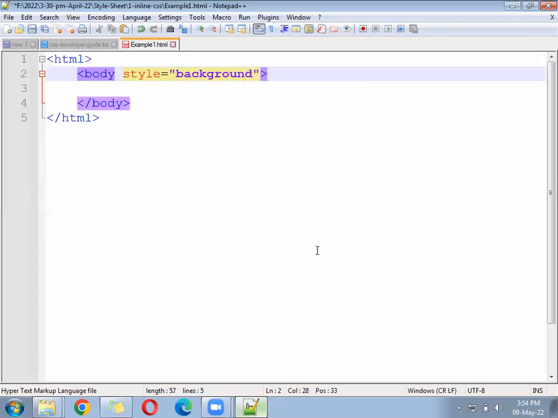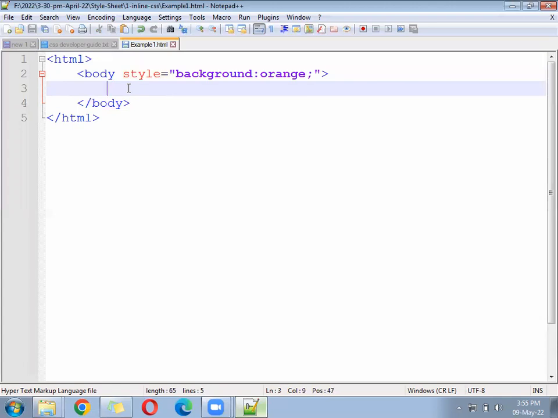background. BG color is not there. Background colon orange semicolon. Check now. Background is coming in orange color. The body background, screen background.